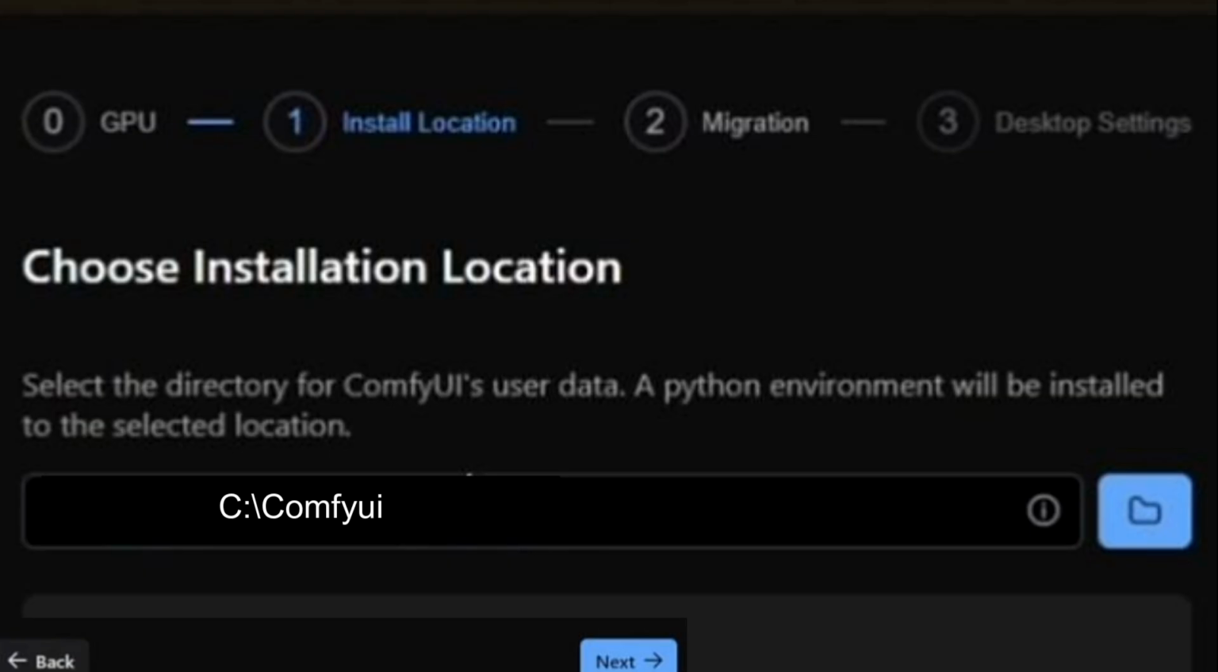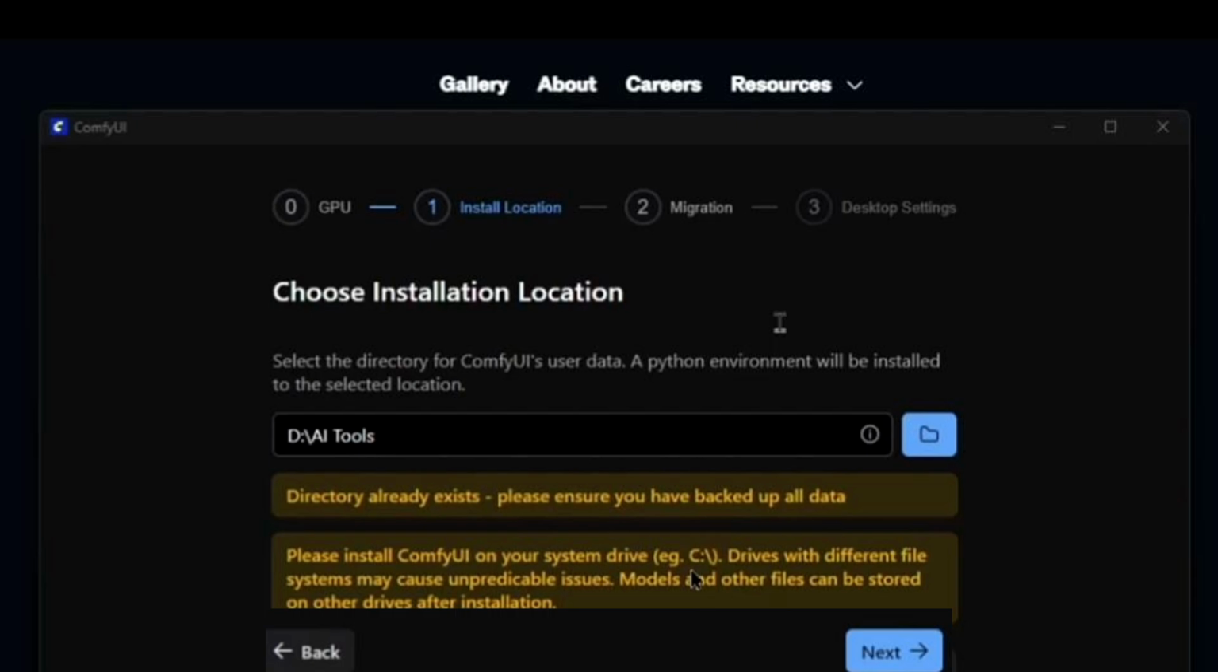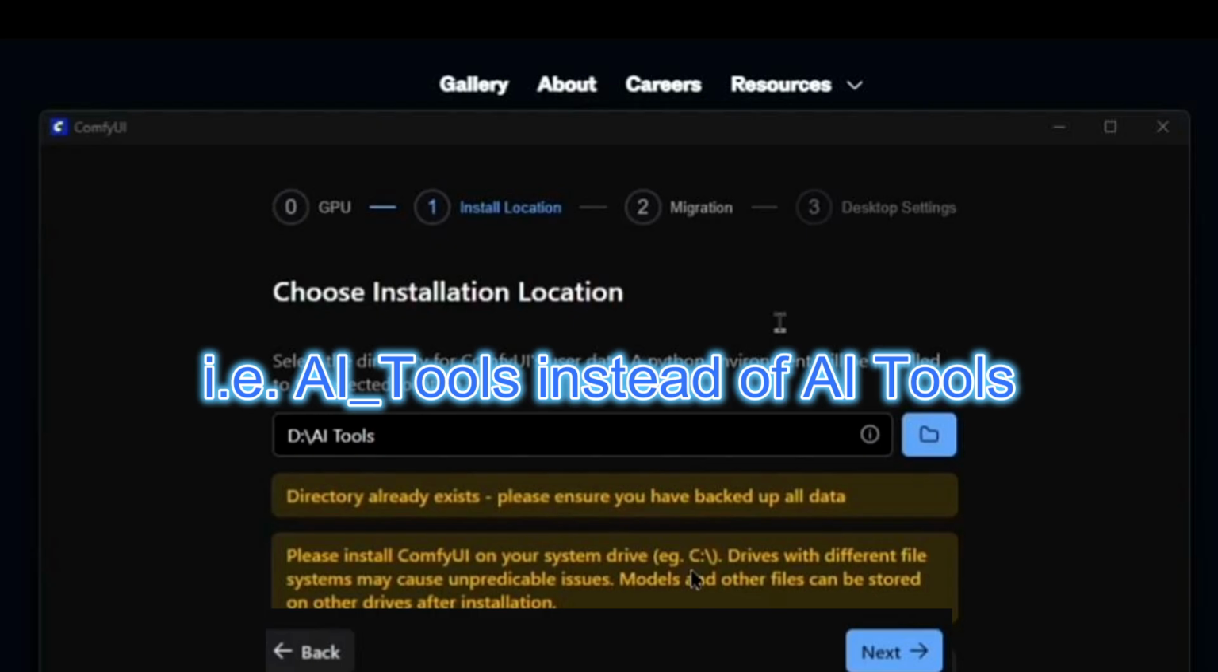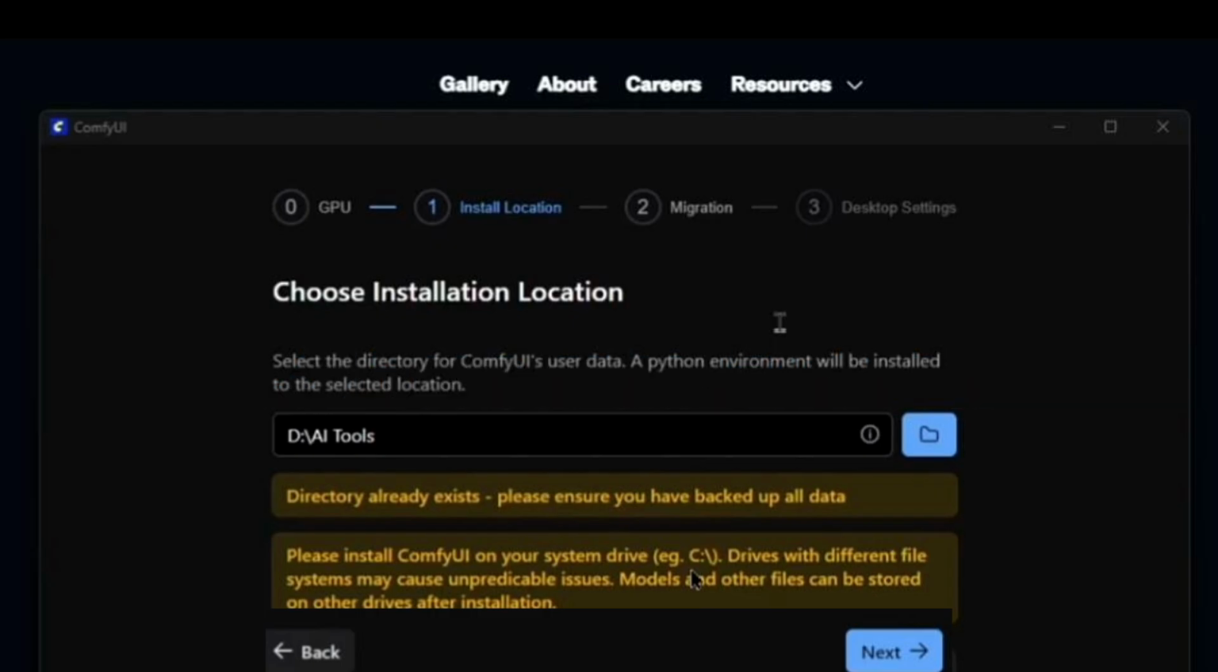And now you choose your installation location. And one thing that it wants here is for you to install it on the C drive. Now over here, I tried to install it on the D drive and it gave me this warning. Please install ComfyUI on your system drive, your C drive. So it definitely doesn't like it. It also doesn't like spaces. So if you have a space here, definitely add an underscore. Once you're done choosing the installation location on your C drive, go ahead and click on next.